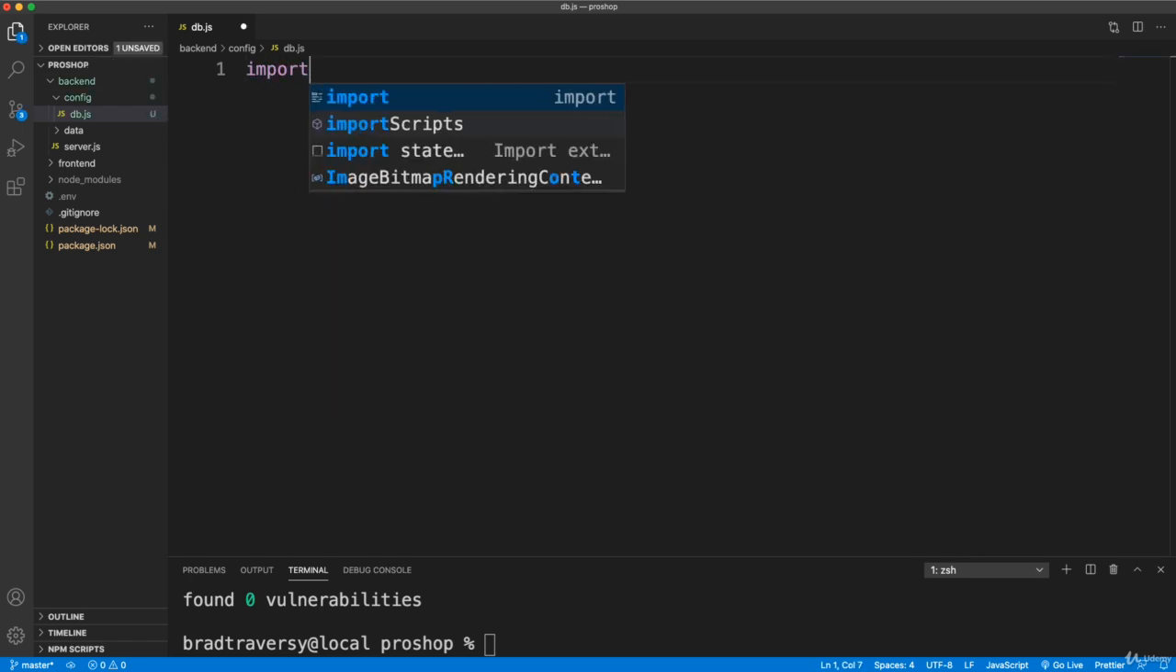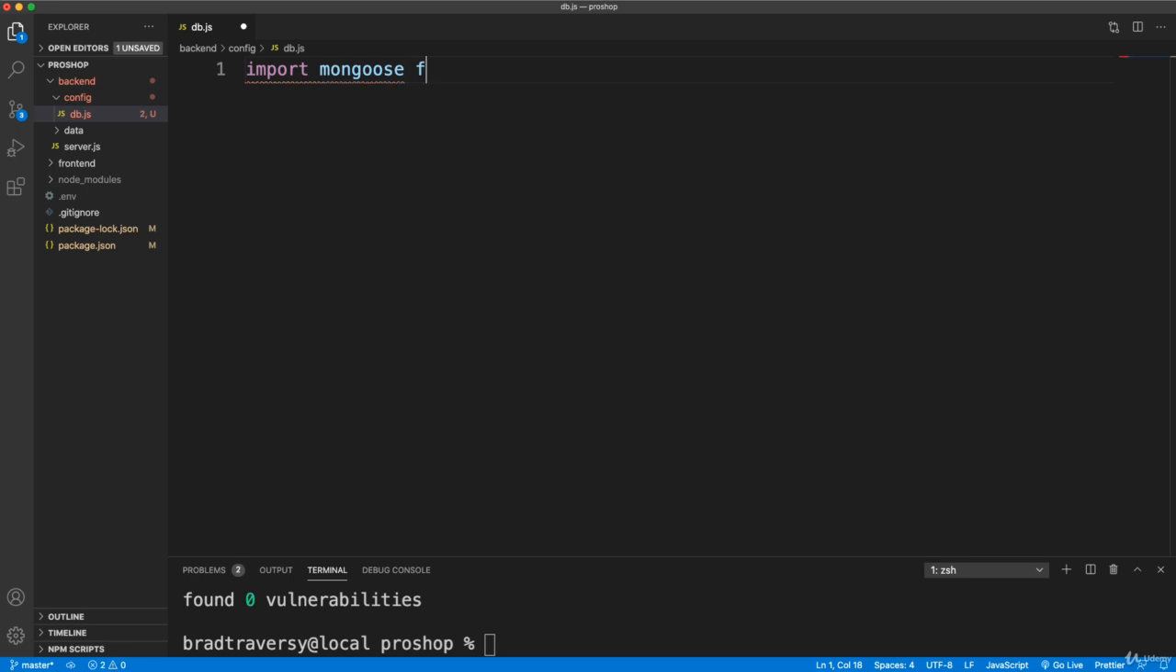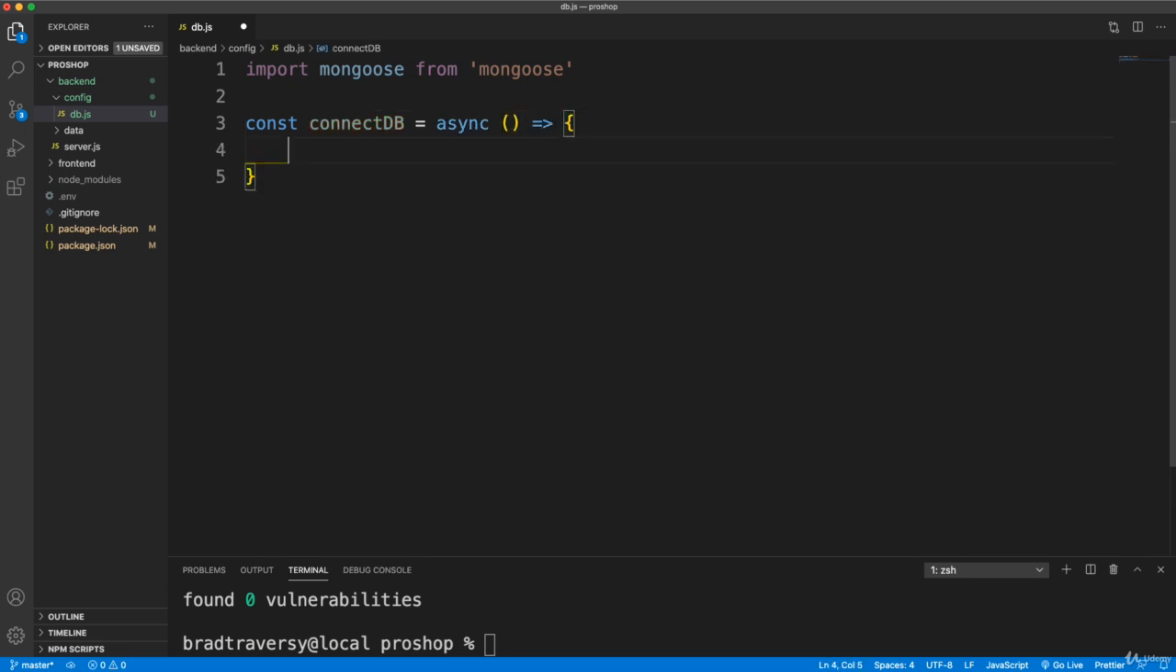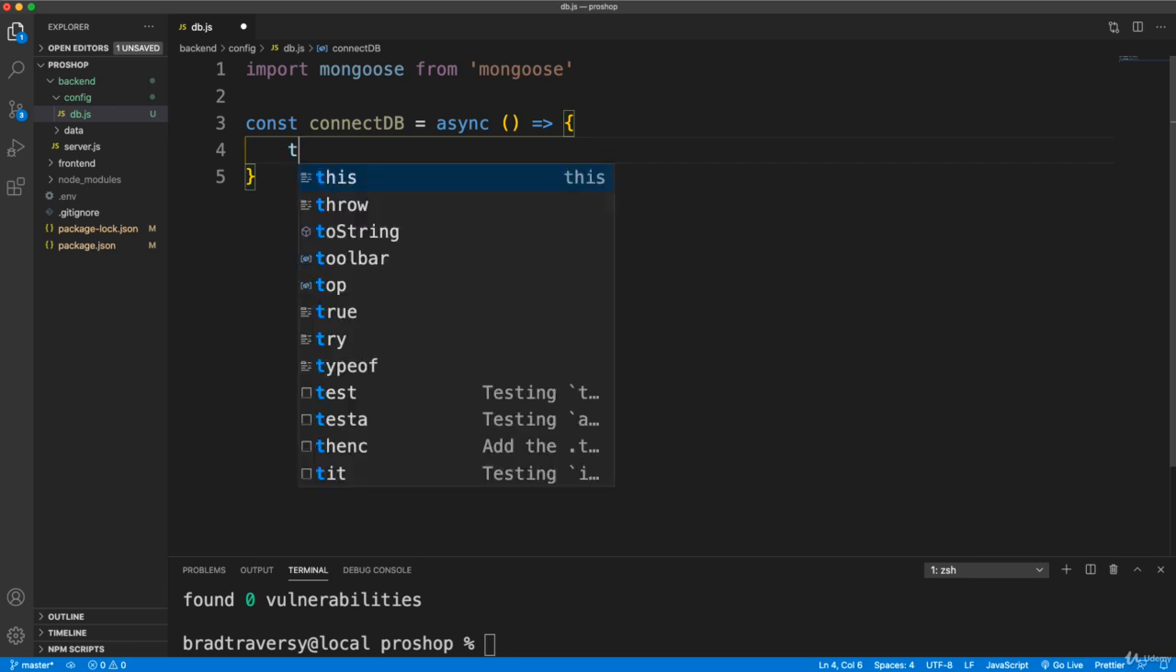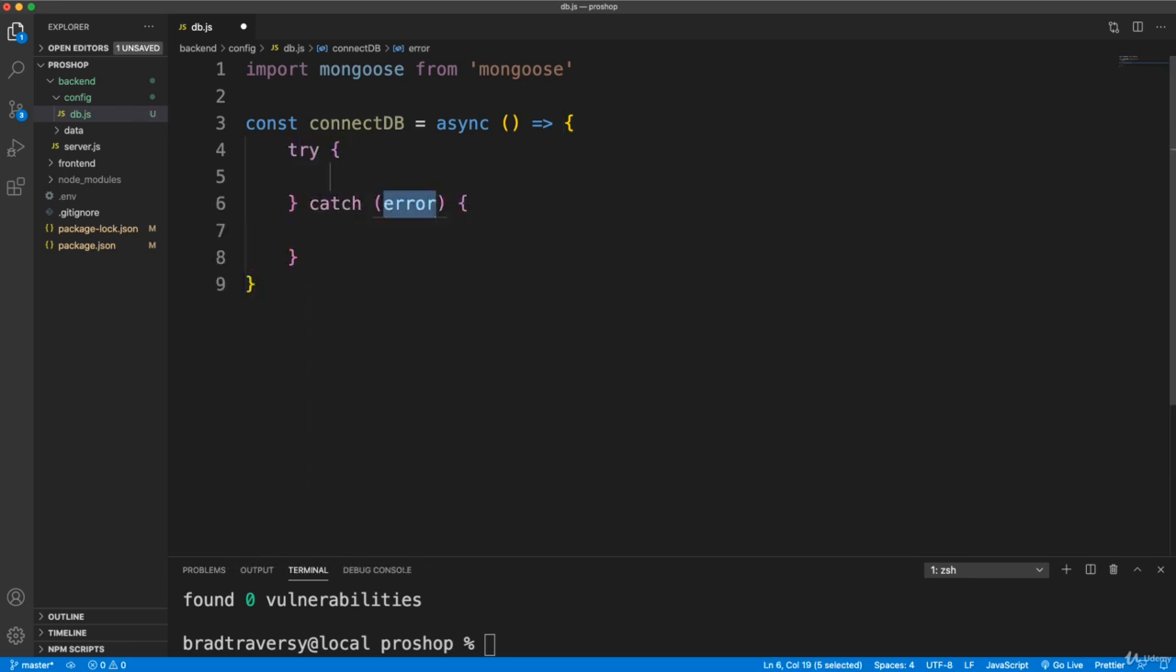So first thing we want to do is import mongoose from mongoose. And then we're going to create a function. I'm going to call this connectDB, and this is going to be asynchronous because when we deal with MongoDB, when we call .connect or .find or create whatever, it's always going to return a promise, and I want to use async await. So we're going to make this function asynchronous, and then we want to wrap this in a try catch.